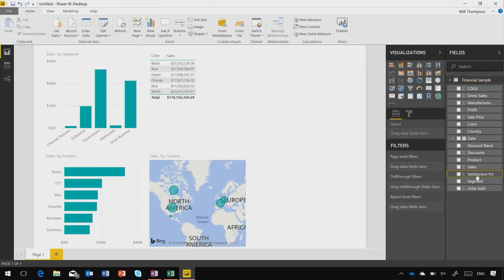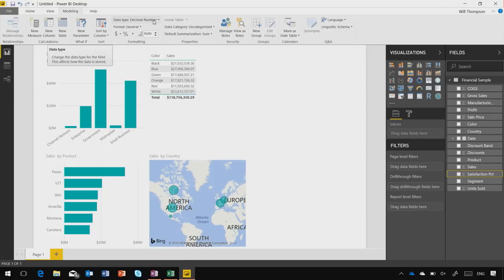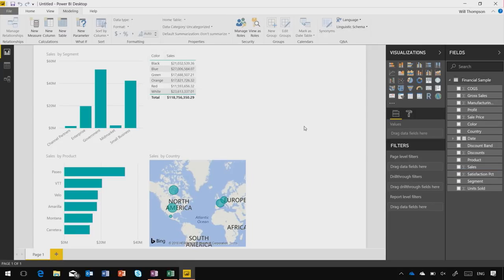Lastly, let's take a look at our percentage satisfaction rating. A field like this needs to be marked as a percentage. If Power BI doesn't get it right, choose the formatting from the modeling ribbon, and you can even say how do you want to summarize this column by default. Let's do an average percentage rather than trying to sum those up.